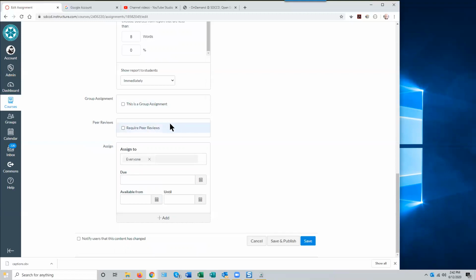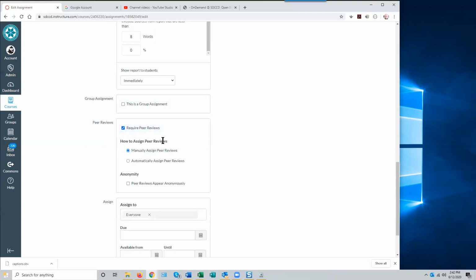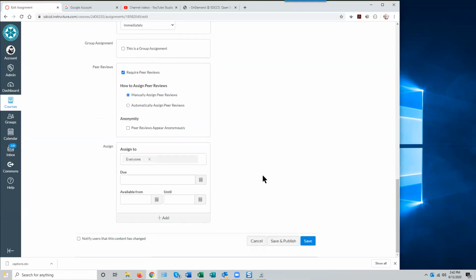And you can set up peer reviews if you wish, so that students provide feedback on each other's work. I'm not going to spend a lot of time on that. You can manually assign peer reviews or have them assigned automatically. And you can set them up so that they're anonymous, so that people don't have to worry about their peers getting ticked off at them because they evaluated their work honestly. Or you can require people to stand by what they say, which is also instructional.